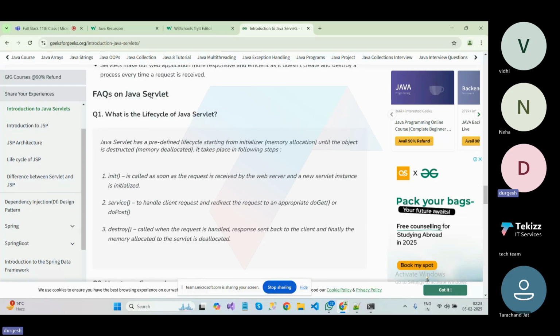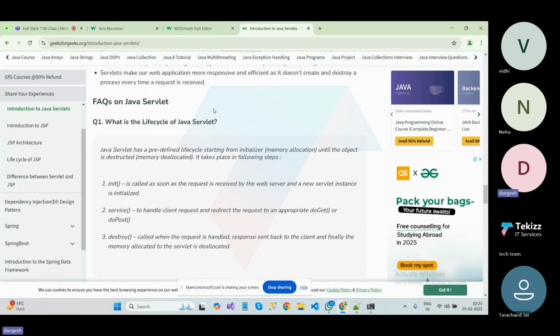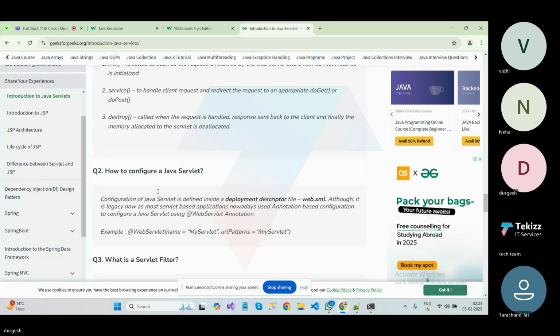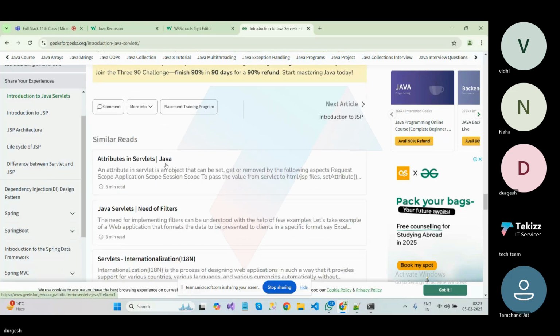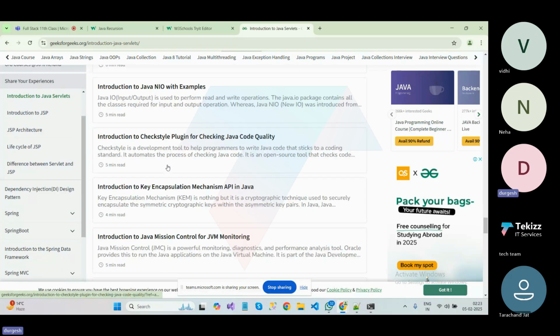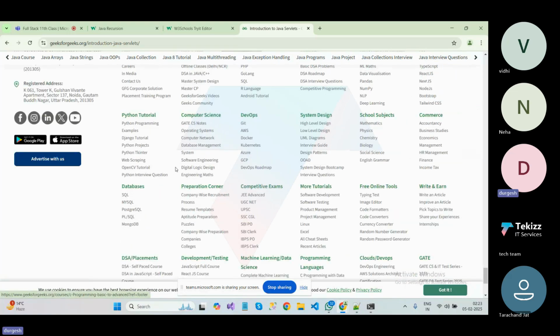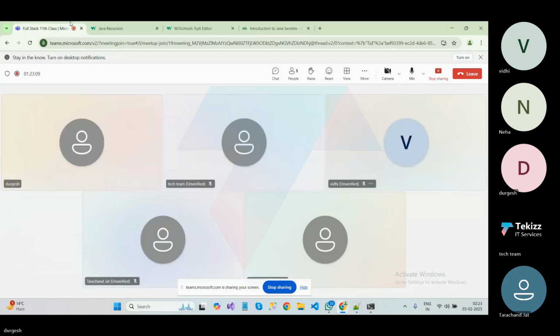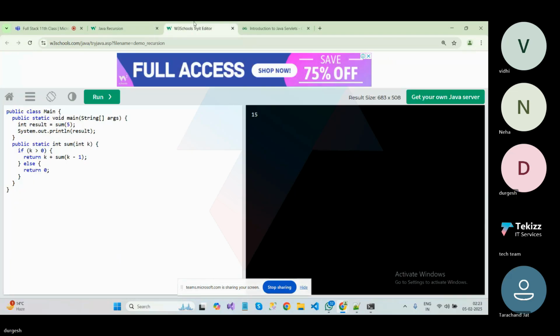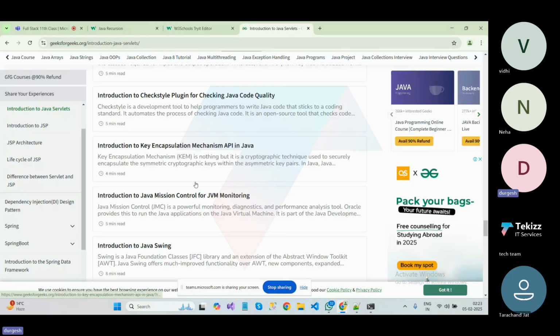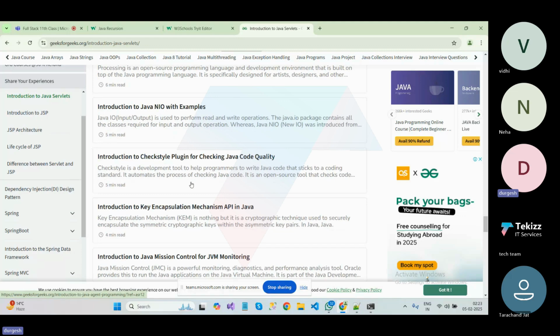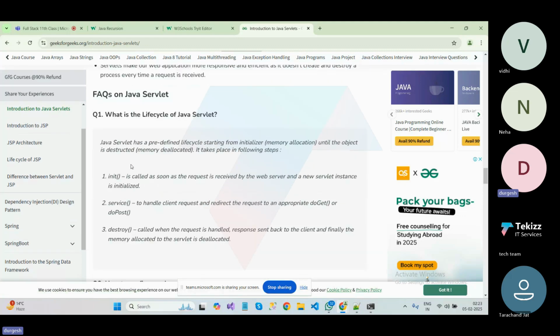Okay, so there are some basic questions for Java servlets which are asked in interviews. Like, what is the life cycle of Java servlets?